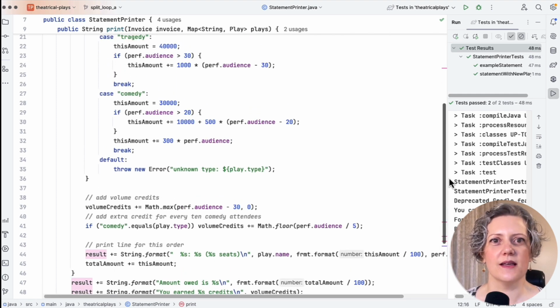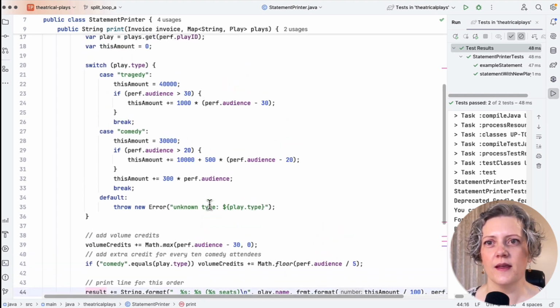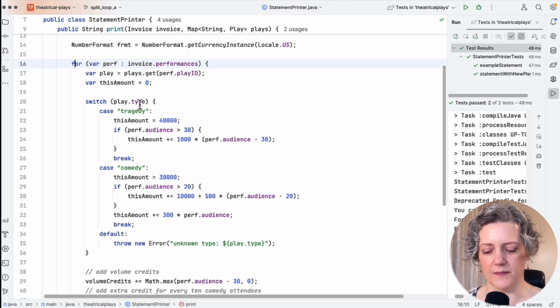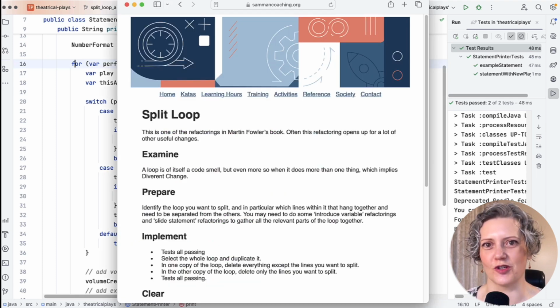Now, this is looking all very well, but that particular assignment there is inside a loop. And we would like to not have that kind of formatting logic in the same loop as all of this calculation logic. We need to do a split loop refactoring. And that's a refactoring I perhaps don't do so often. So I like to just check out what are the instructions.